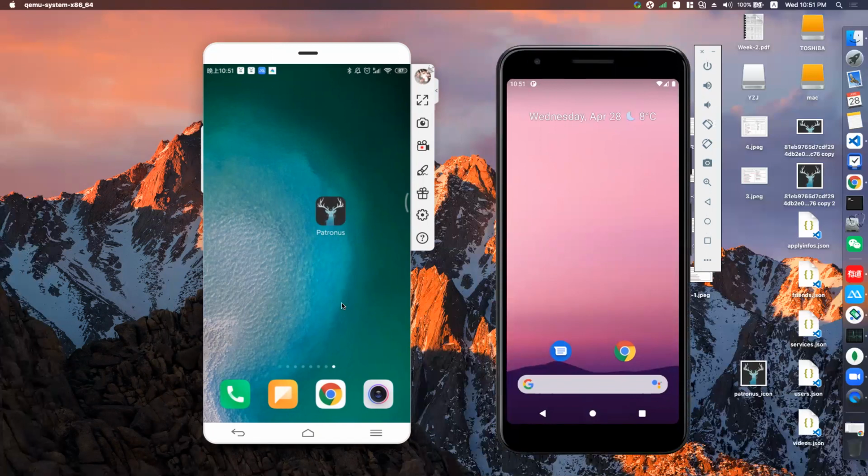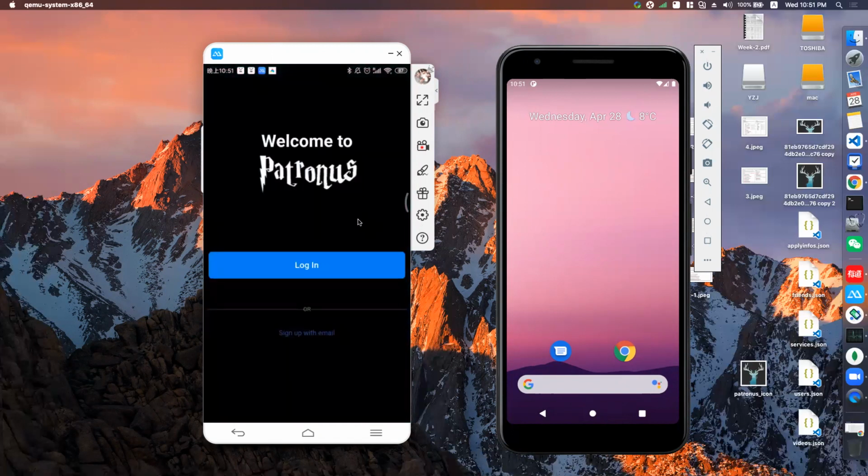As we can see, I named the software Patronus, which comes from Harry Potter. And let's just start using it. And this is the login page. Of course, if you don't have an account, you need to register first.